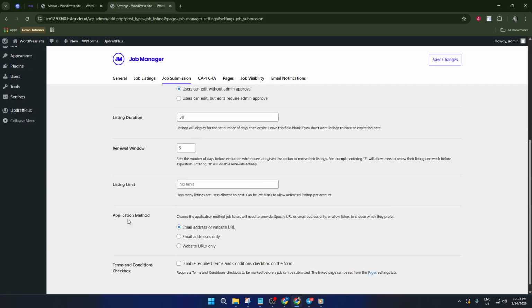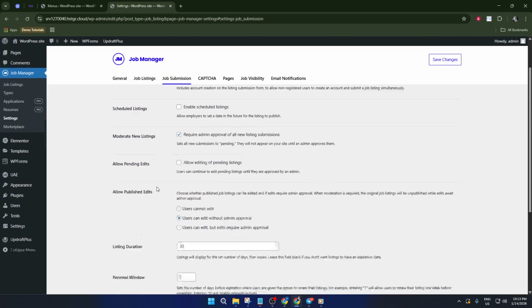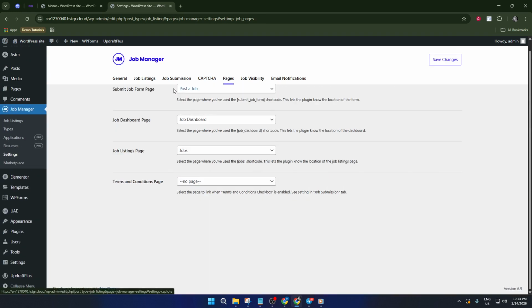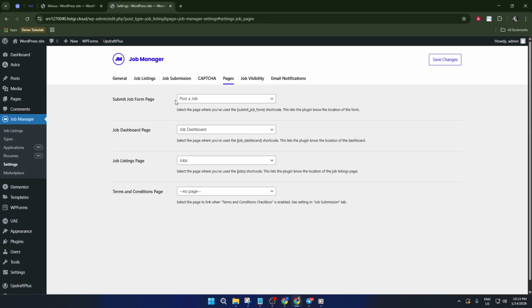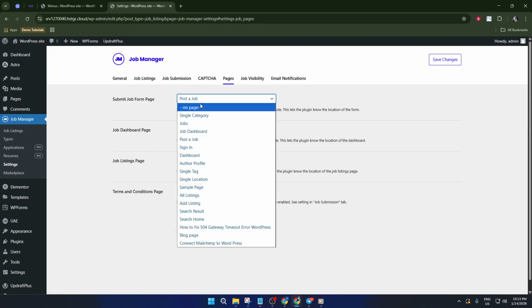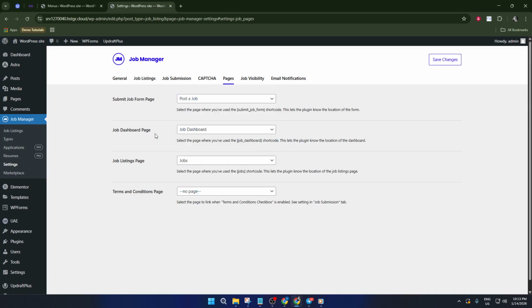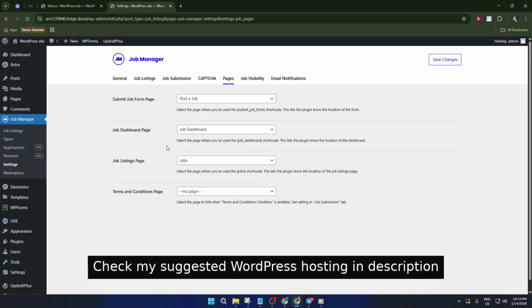Finally, on the Pages tab, do a quick check and make sure all the pages created earlier are assigned to the correct functions. If you spot any issues, you can easily switch or reassign them. You're ready to post your first job. You can do this from the backend if you want full control, or from the front end so your users feel empowered. To add a job from the backend, go to Job Listings, Add New.